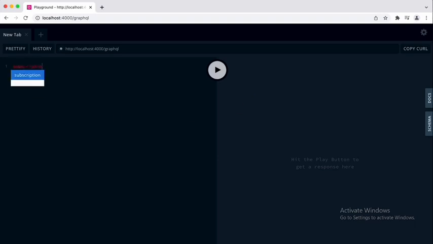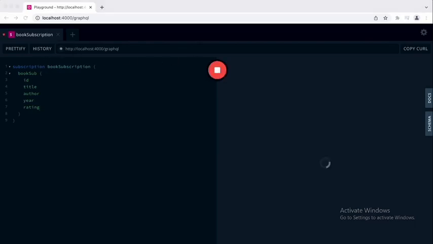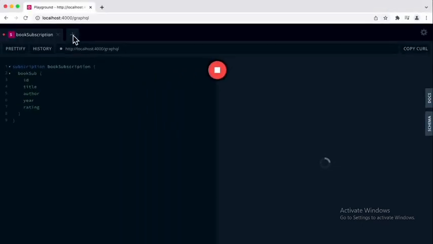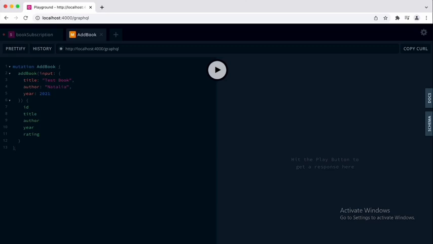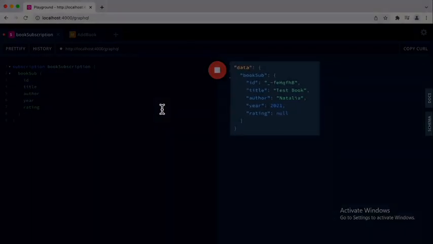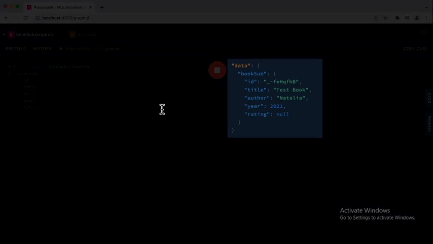Now, let's create a subscription. We want the fields ID, title, author, year, and rating. Now we can run the subscription. There should be a loading spinner on the right side of the playground. Now, let's open one more tab in our playground and recreate a mutation to add a book there. Now, let's run the mutation and switch back to the subscription tab. This means that with the mutation changing data on the server, our subscription was triggered and returned us a new book.